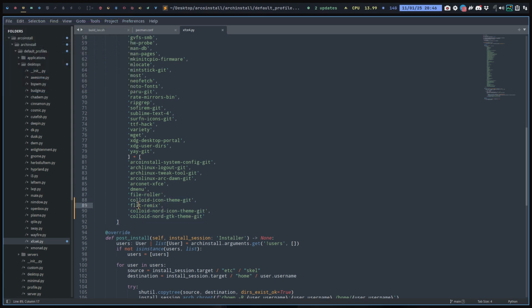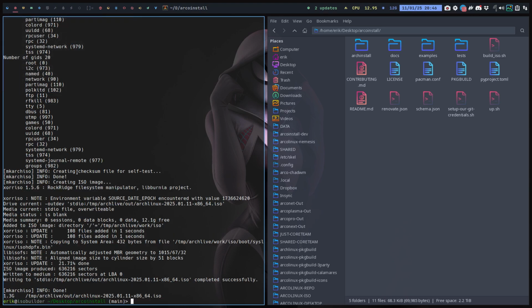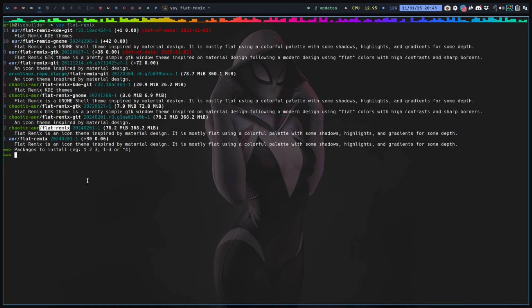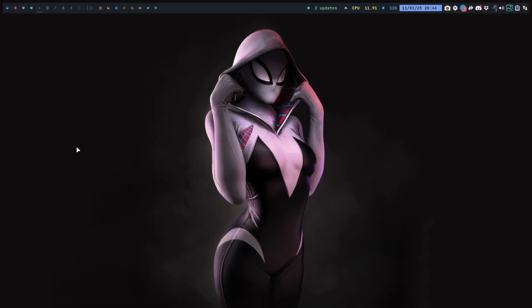You see? So in the meantime, it's done. It's that quick to build an ArcoLinux ISO. Really is fast. Super F7.